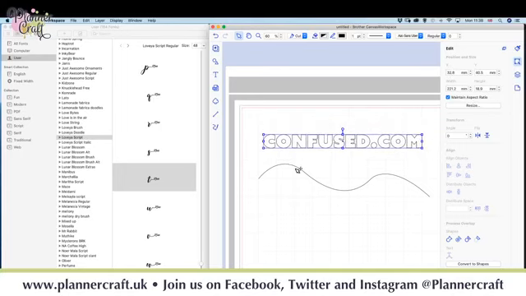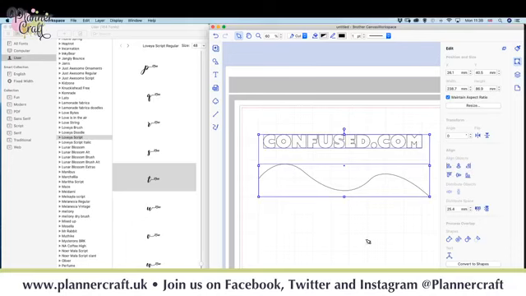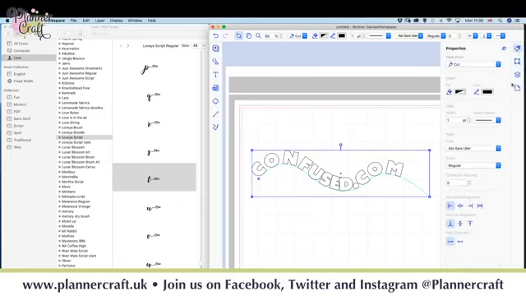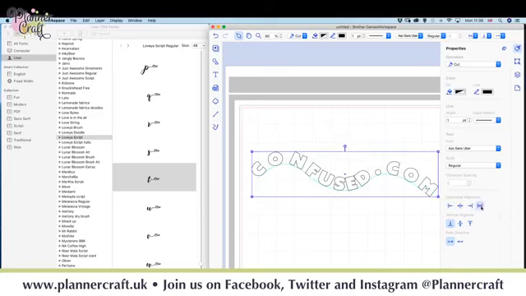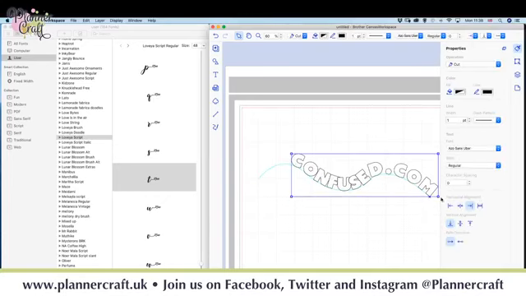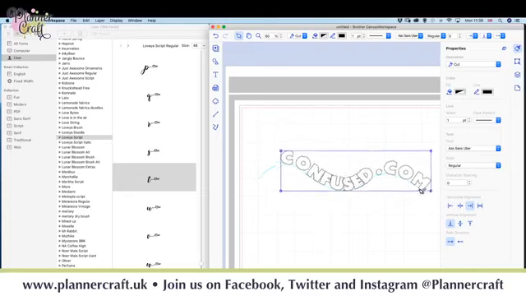And select our path underneath, and then fit to path. And there we have our confused.com on a path, and we can distribute it. Great. So if we want to change that, we can.